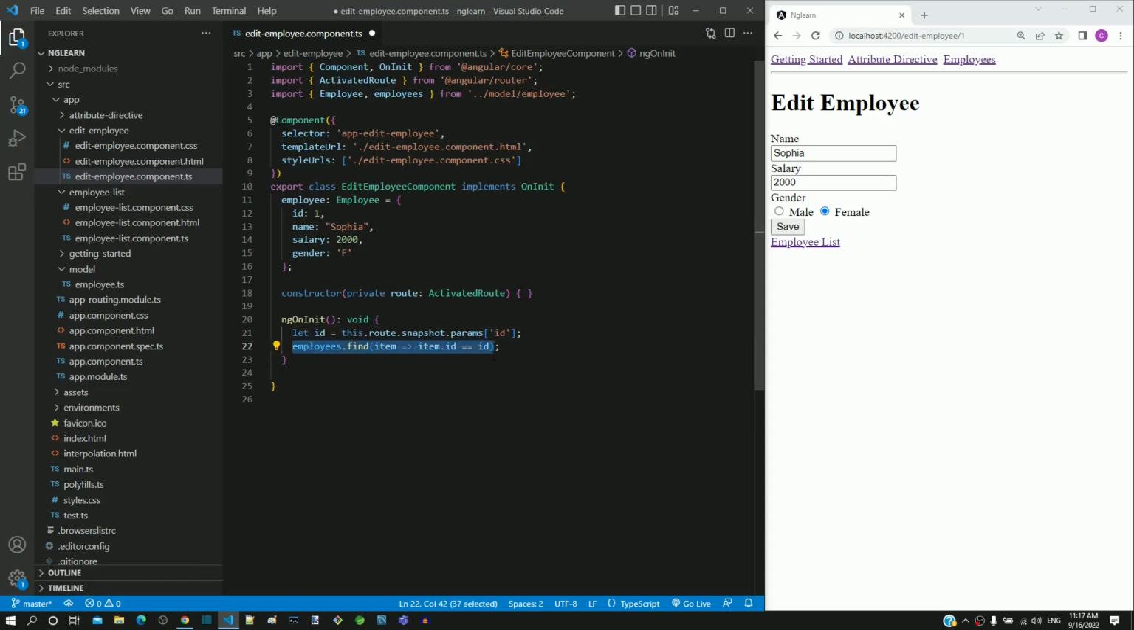Now we have completed the second step, which is to search and find the matching employee object from the employees array. The third step is to assign the found object to the component employee property. In the beginning of this line, I am including this.employee followed by assignment operator. This will assign the returned employee object to the component property.